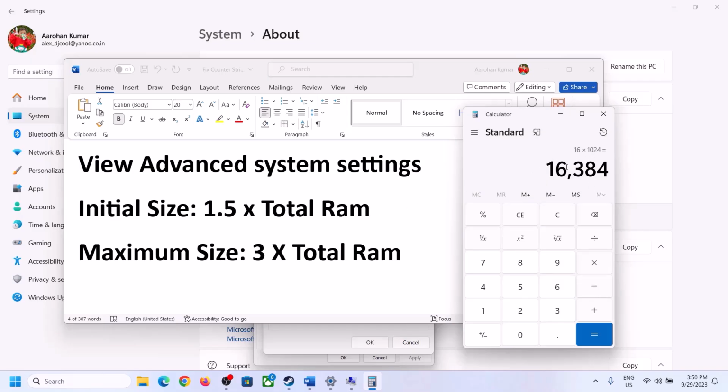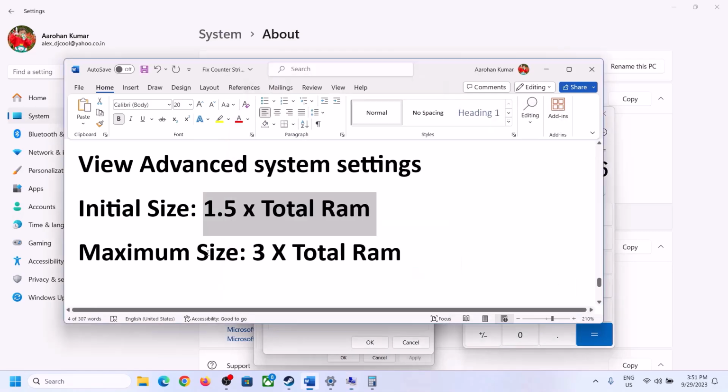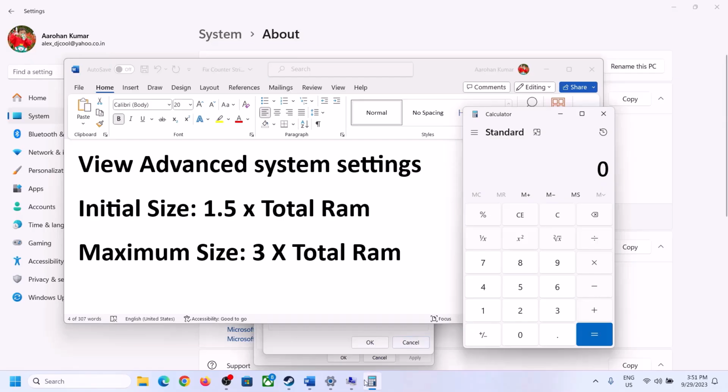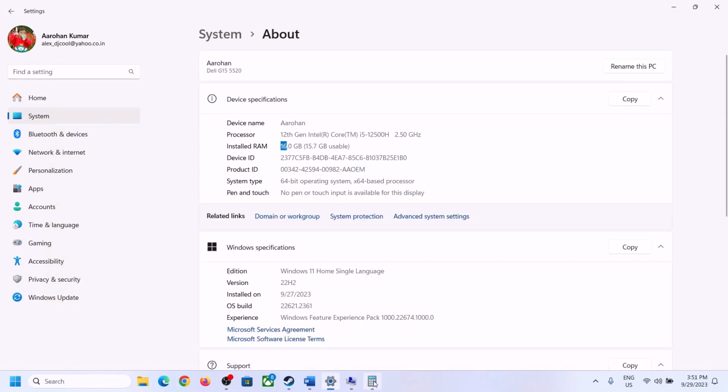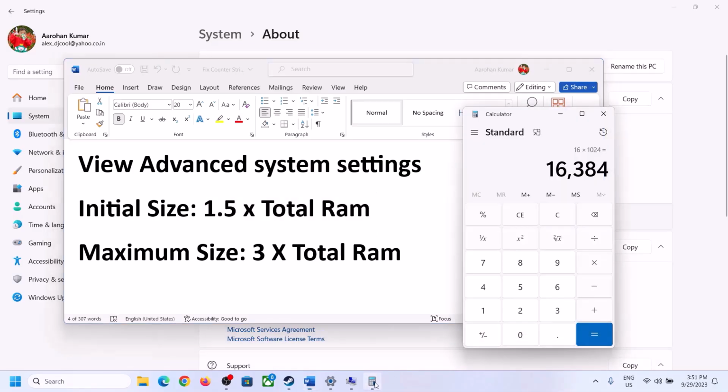Now 1.5 into total RAM, that is into 1.5. So in my case initial size is 24576 and maximum size is 3 into total RAM. Total RAM in my case is 16 GB. So 16 into 1024, I have converted this into megabytes. Now that is 3 into total RAM, so total RAM into 3 is 49152.